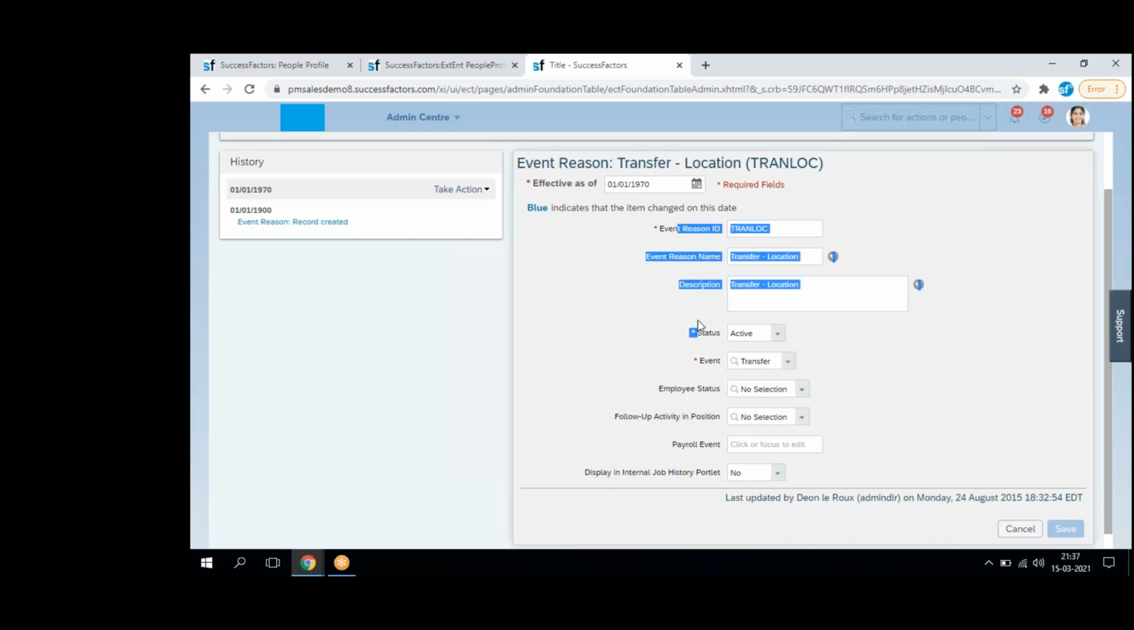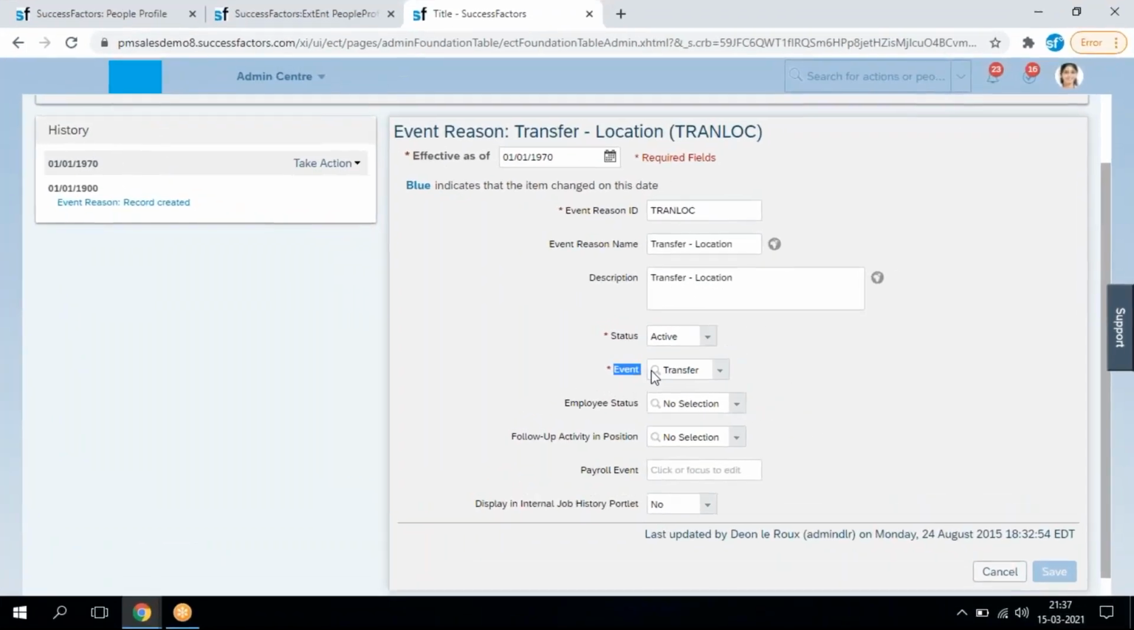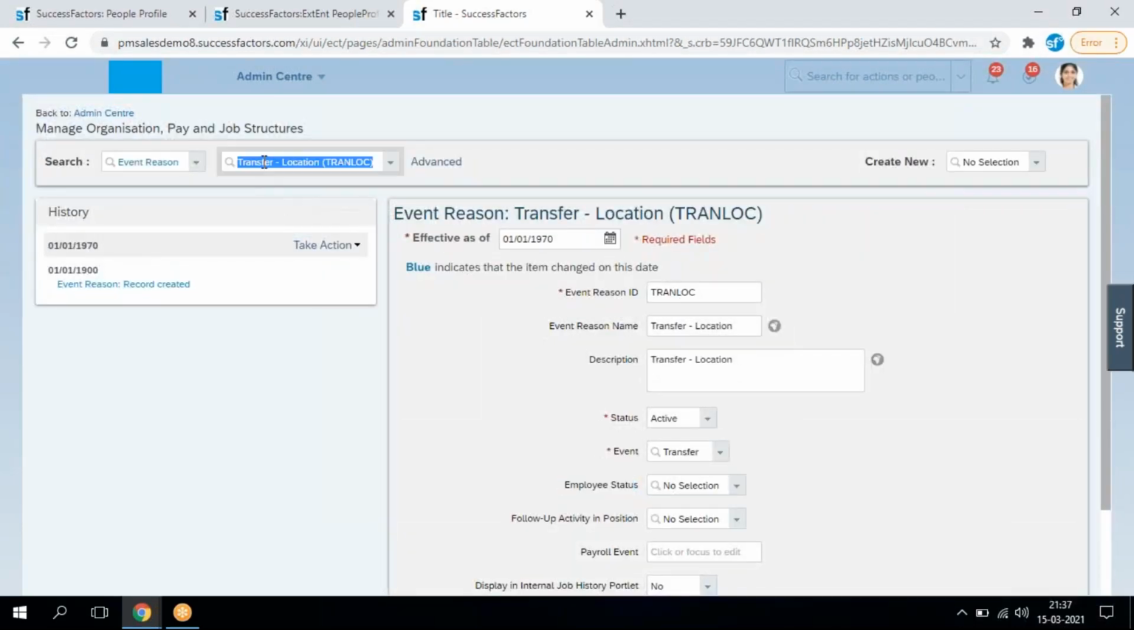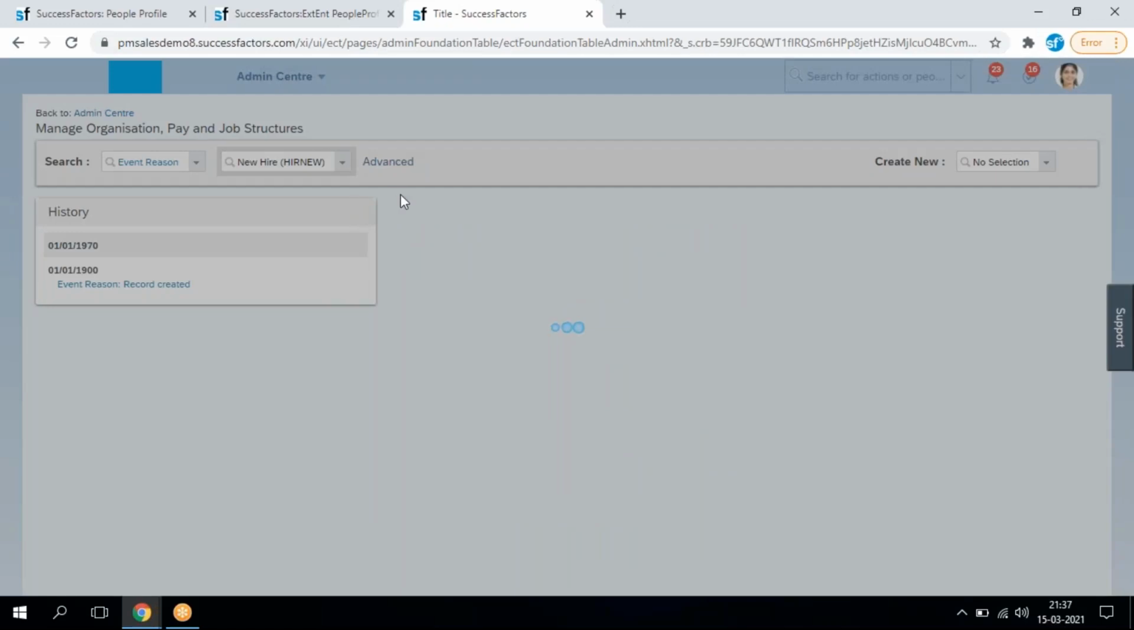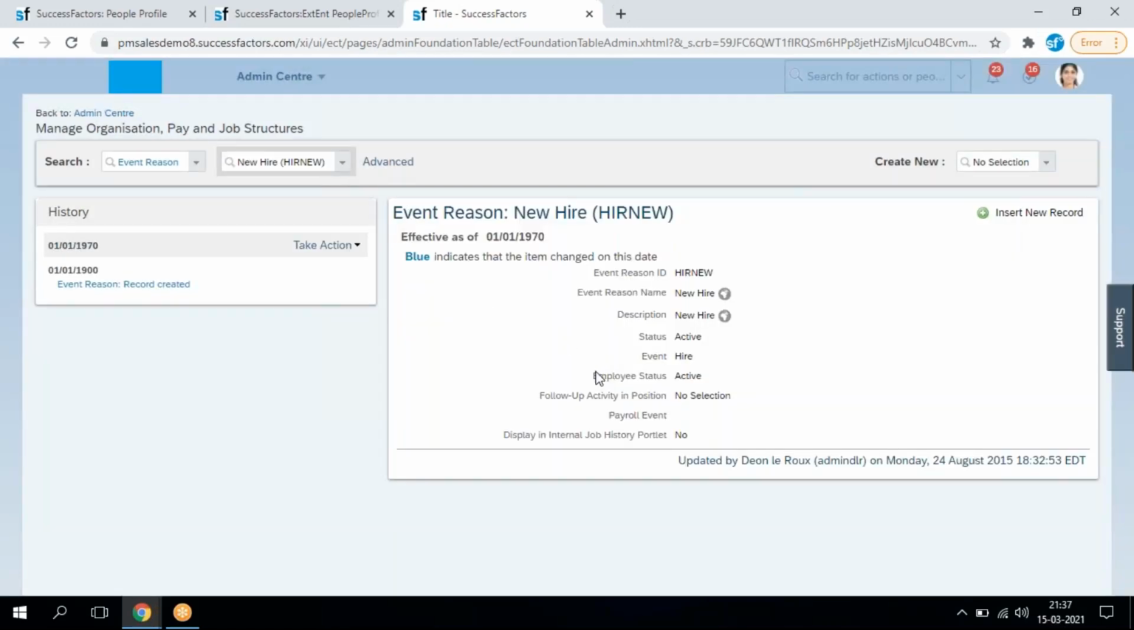Like that, for every event reason that I create, there should be an event tagged in the system. Okay, that is the way. So these are the attributes that we basically maintain, guys. Whenever this particular event happens, if the employee status has to change, so whenever you hire an employee, the employee status will be active. So if I choose new hire as an event, the employee status will be kept as active, so that whenever you are hiring an employee, the status is set as active is what we say here.